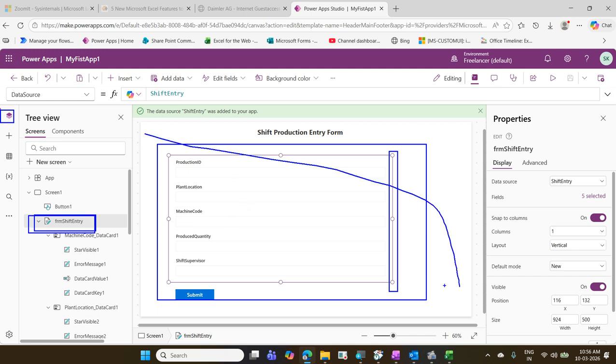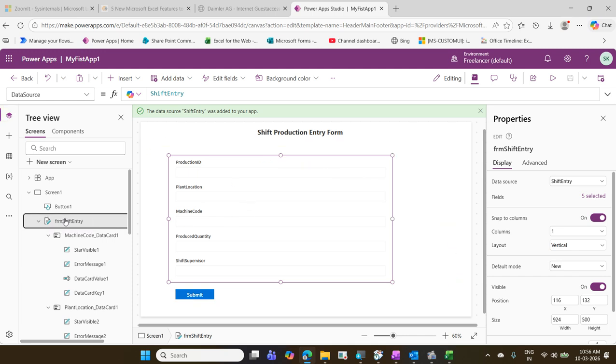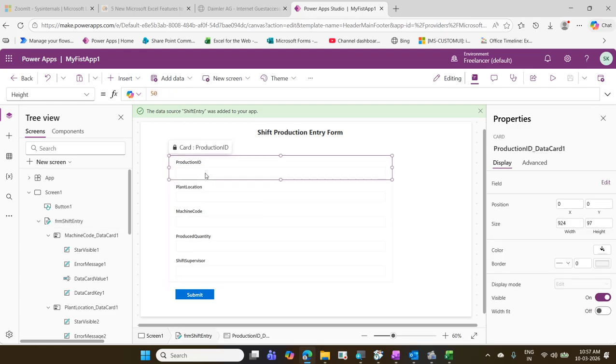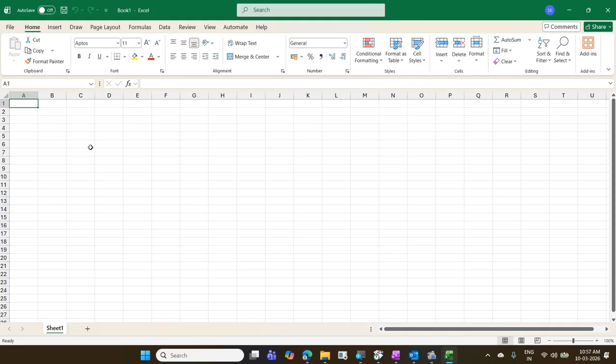So I have selected the form. Now this is fine. I'm not going to do anything in the form. So let us do one by one. Maybe the plant location, we are going to make it a combo box, and the production ID. The production ID should be automatically generated. How this production ID should be generated is, for example, in my Power App example, my last production ID is 127.